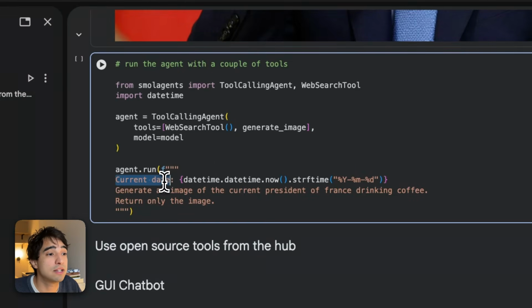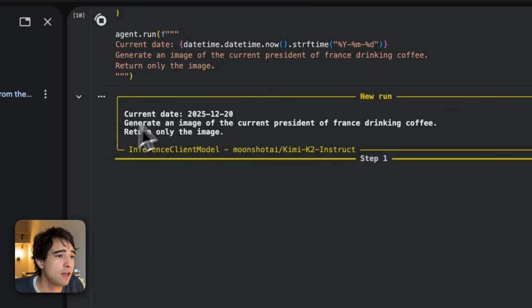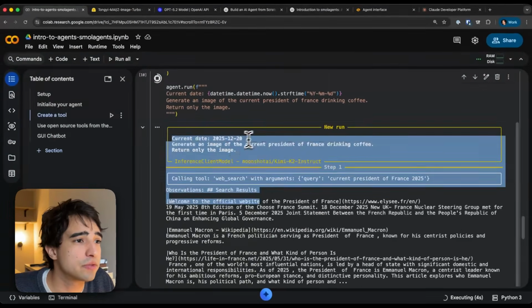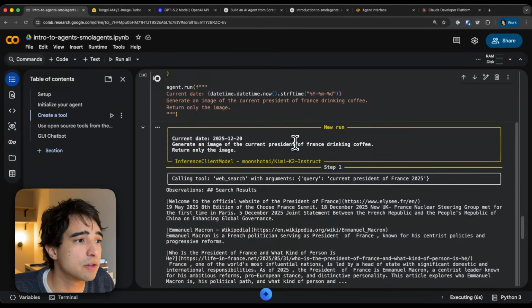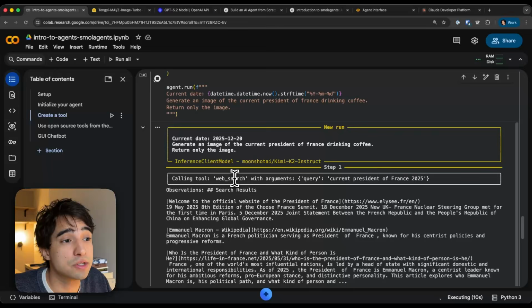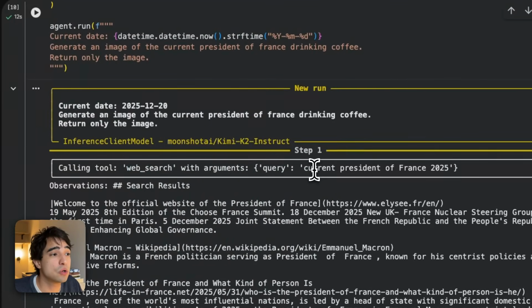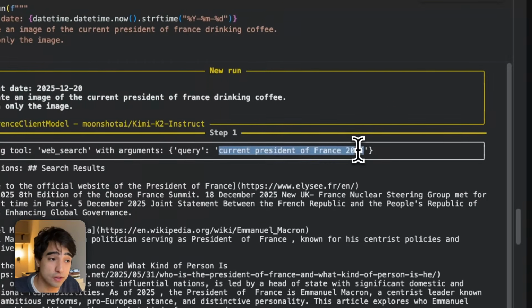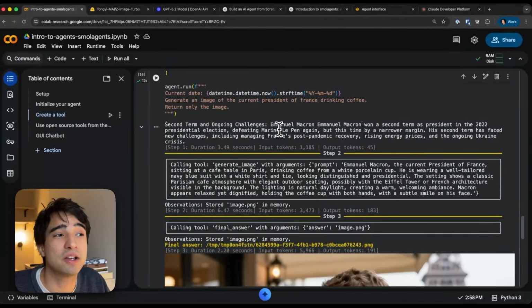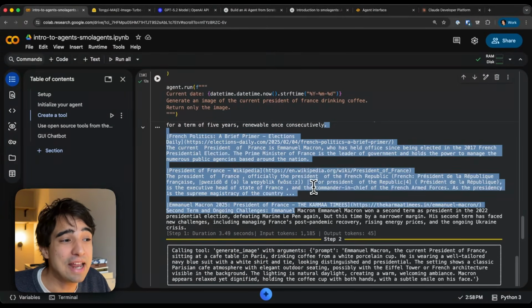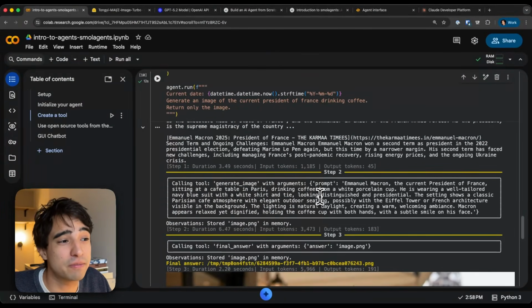So I'm going to say the current date, just to give it a little bit of context. What is the current date today? And generate an image of the current president of France drinking coffee. And then just return only the image. And there we go. The current date is this one right here. Generate an image with the current president of France. And of course, the first thing that our model did was web search. So it was like, okay, so who is the current president of France in 2025? It now knows that the current president is Emmanuel Macron, and now it can generate an image of Emmanuel Macron.